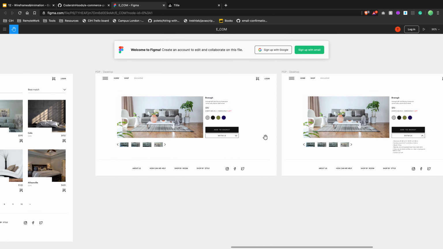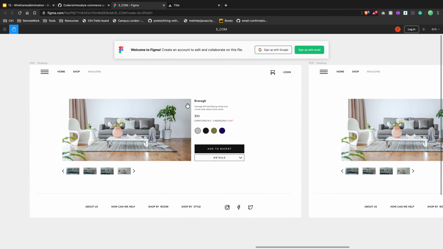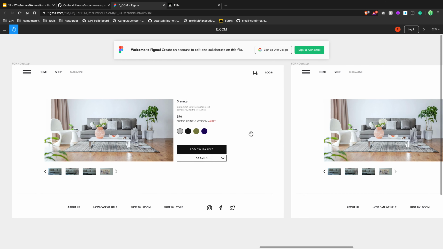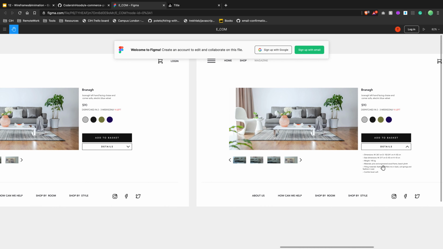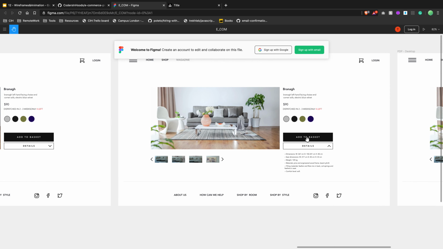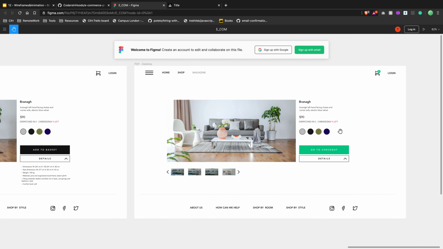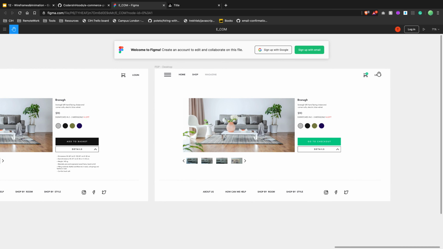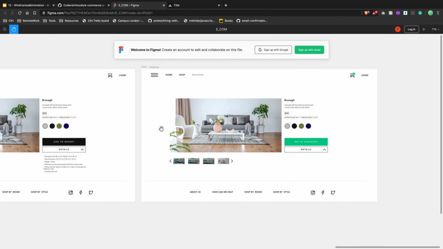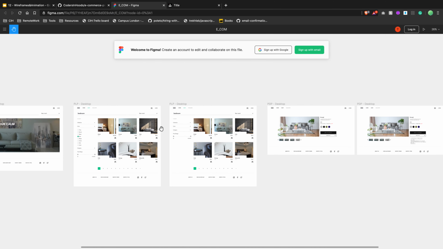This is the product details page where you're creating, again, a mini carousel. Here you can select the color, add to basket, and open details to see the details. You can click add to basket, so you will get that in the cart, and that will add it to the cart. So this is your project for this module.